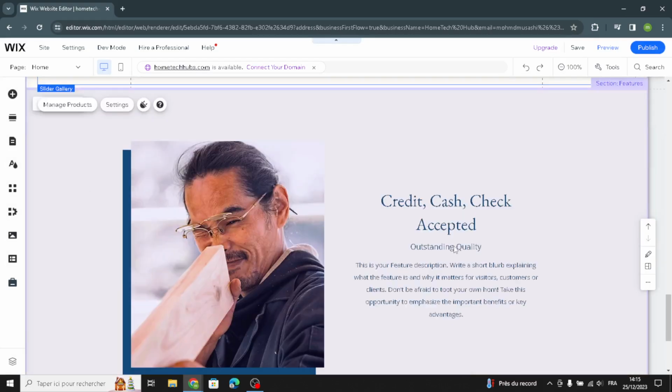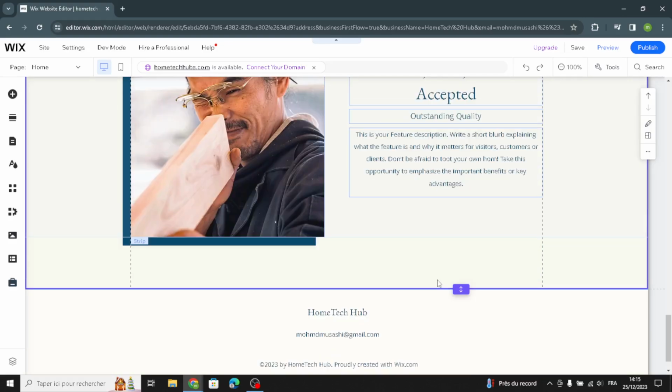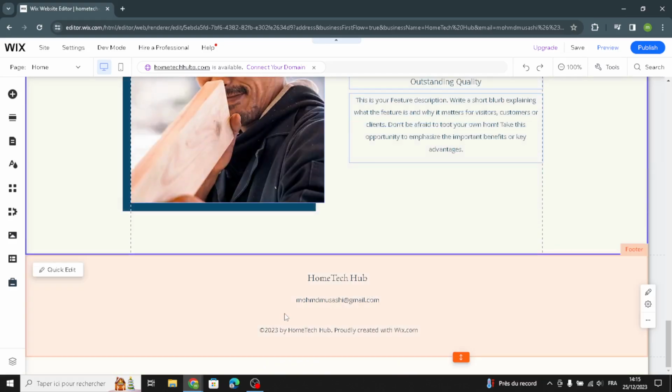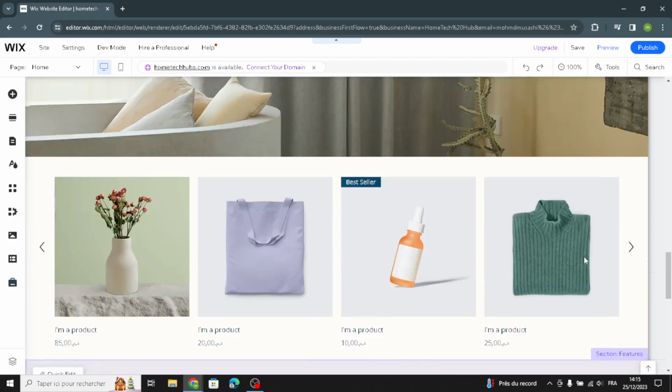So as you see here, nothing special here, just if you want to change this image, and also you can change the text right here. So that's it. And the last section here, the footer section, so you can just add your email and your company name for the copyright.